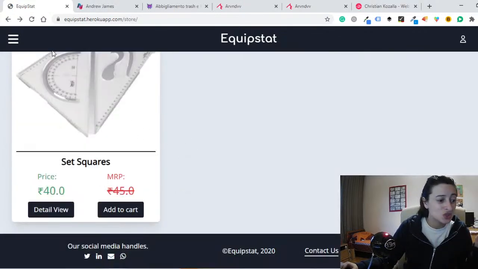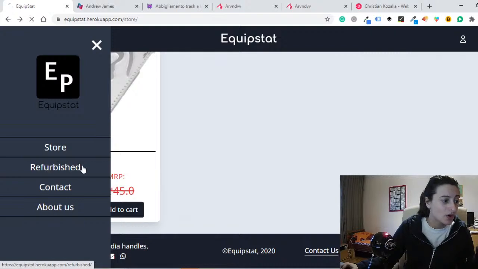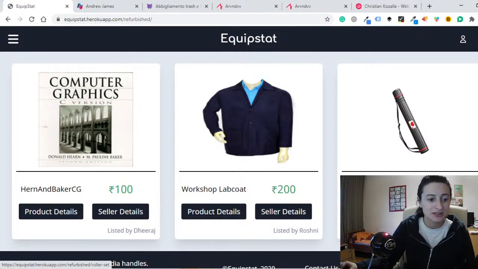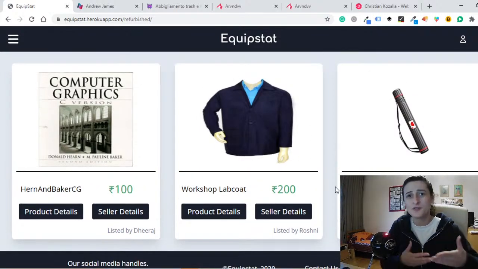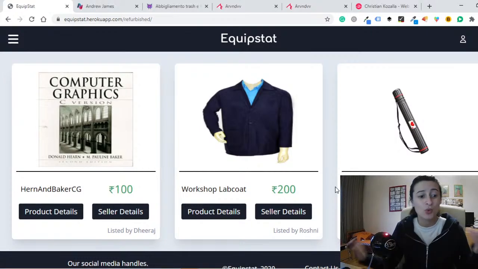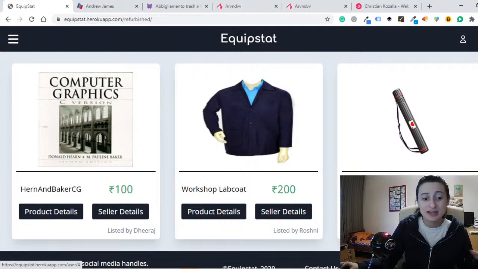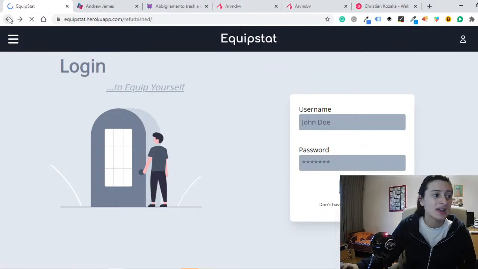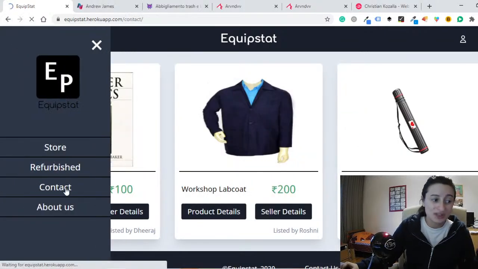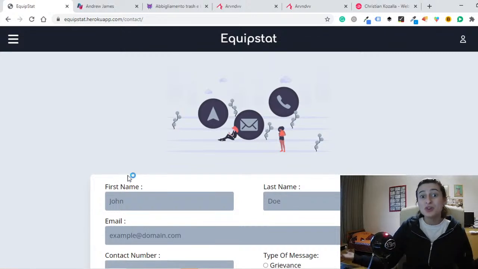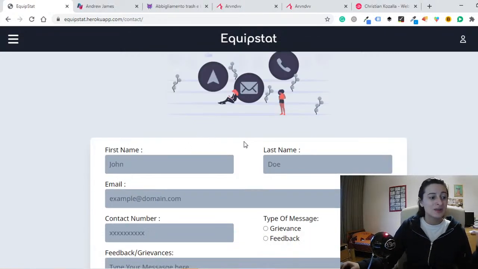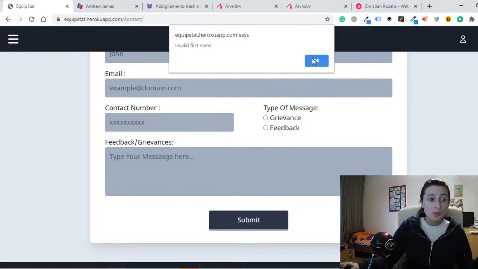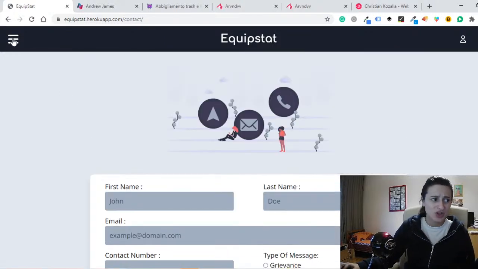So yeah, that's the store, and after the store we have this section right here, and here you can find lab coats and a ruler set and stuff like that. I think that in the future these 3 guys that I mentioned will add more things. The product details and seller details have the same structure as before. So let's continue with contact. In the contact we have this beautiful form. It is well done. First name, last name, email, contact, feedback, and type of message. Again, really nice job here. I don't think that I would change something.